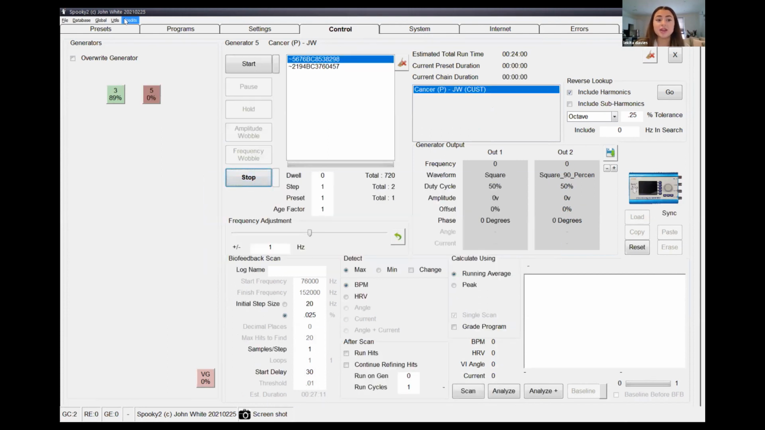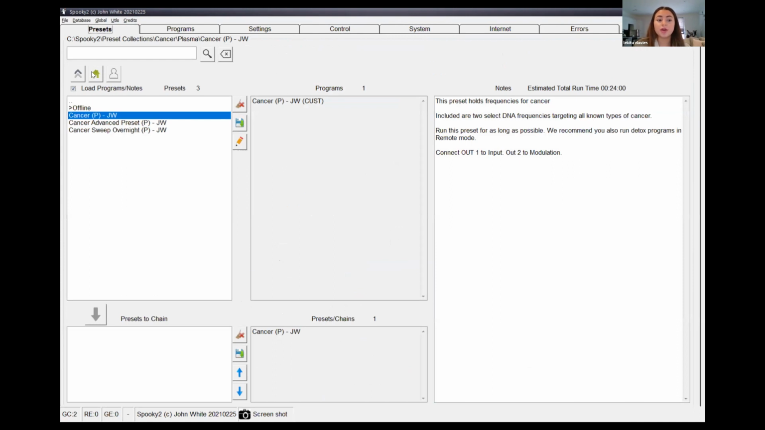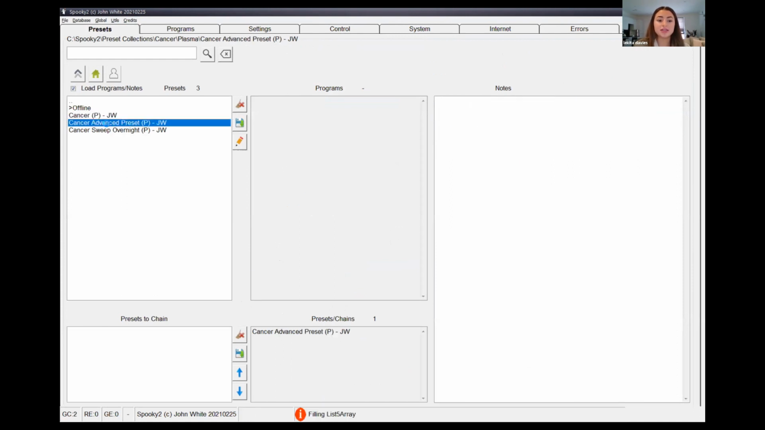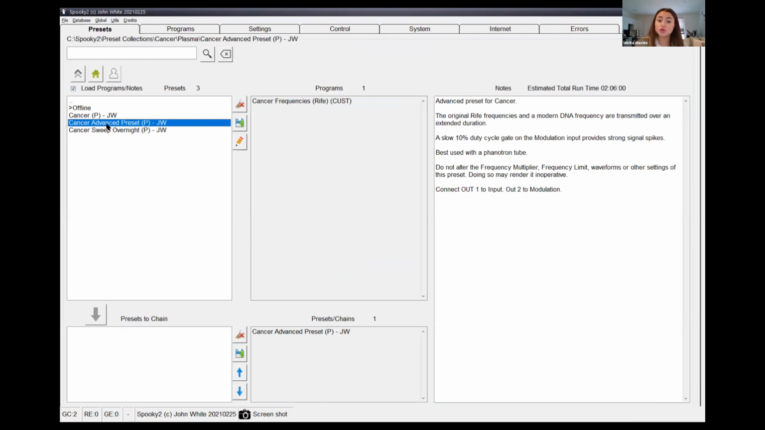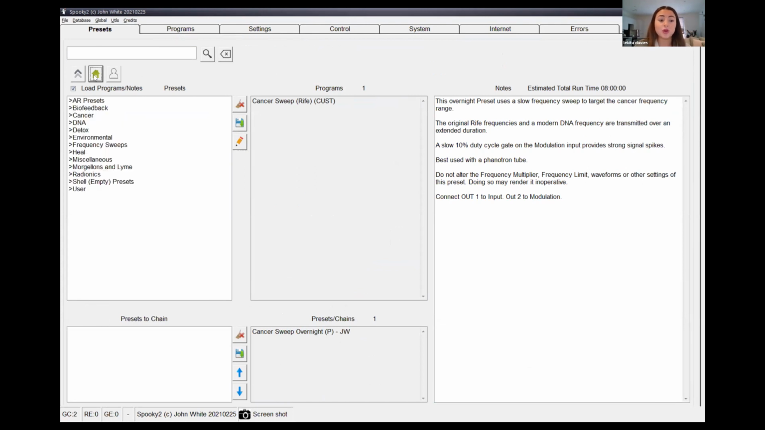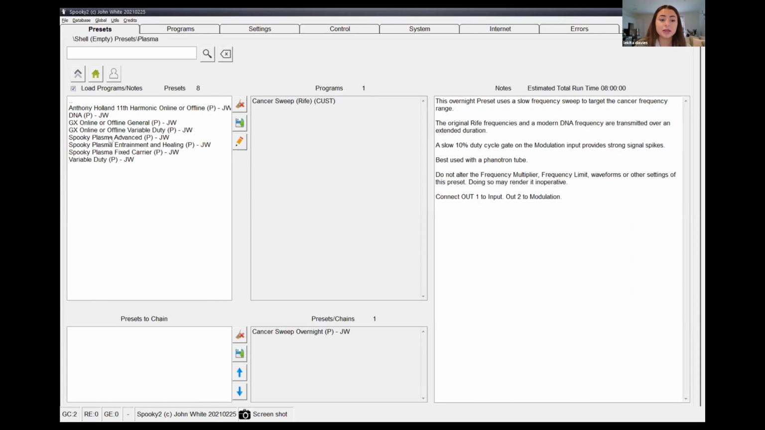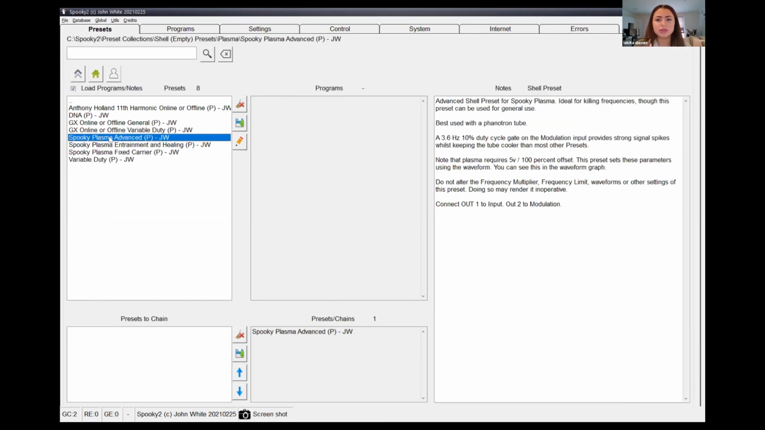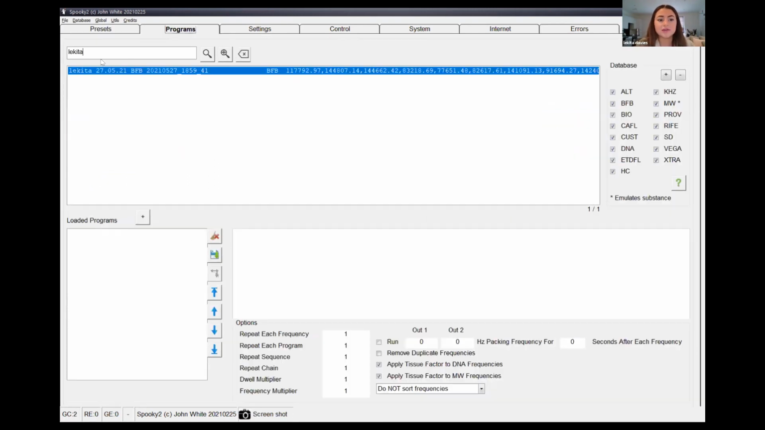And there we go. But again, that's just one preset, you can also use the advanced preset, which is stronger, best used with the Phanotron tube, or the cancer sweep overnight. But if, for example, you want to specifically target your breast cancer, you would go to shell empty presets, plasma, spooky plasma advanced, or spooky central advanced, depending on what it says for you. And you would say you have breast cancer, you would type in breast cancer.